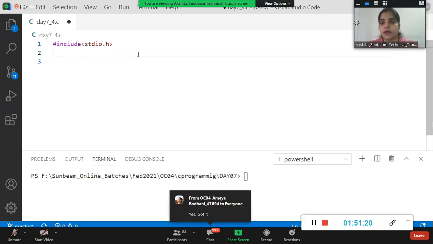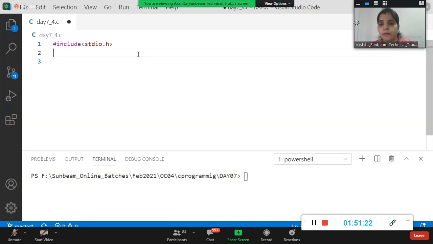So let us go ahead to the concept of macros, or something called preprocessing directives. We have used hash include, right? So what happens with hash include? My compiler brings this header file into my program and the remaining things get executed.